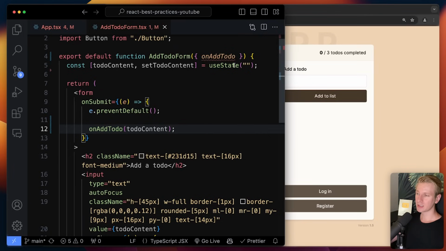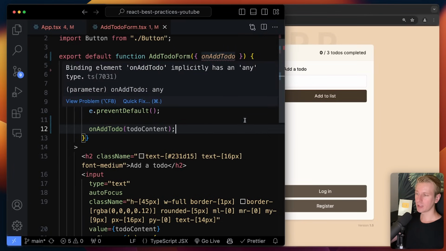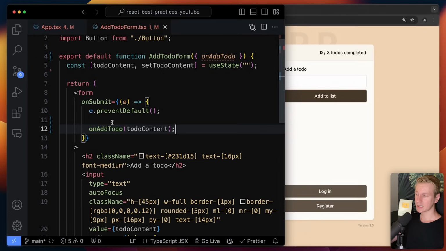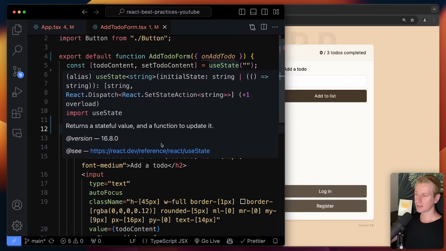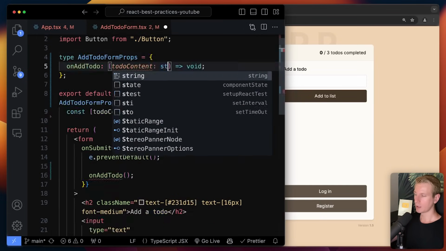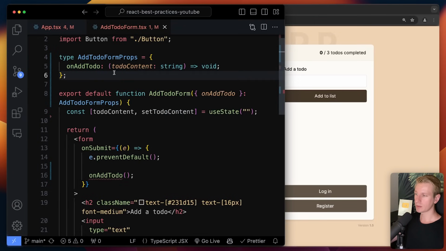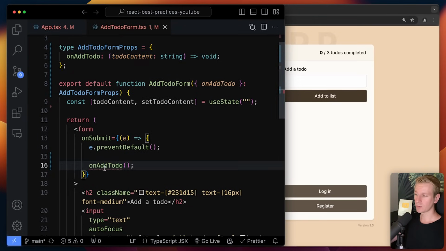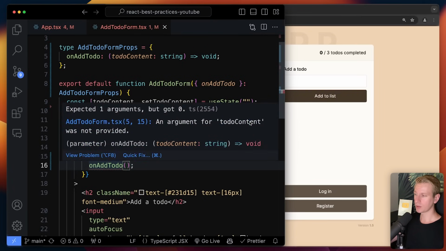Now this component doesn't need to know exactly what will happen when the form gets submitted. It only knows that when the form gets submitted, that's when we're adding a to-do. So that's when we need to call that function, and we do need to pass in the to-do content. How do we know that, by the way? Well, if I type this with TypeScript like this, onAddTodo is a function that takes in a string and doesn't return anything. So now I get a warning from TypeScript: hey, you forgot something, you need to pass in the to-do content here. So here I can fix my mistake.